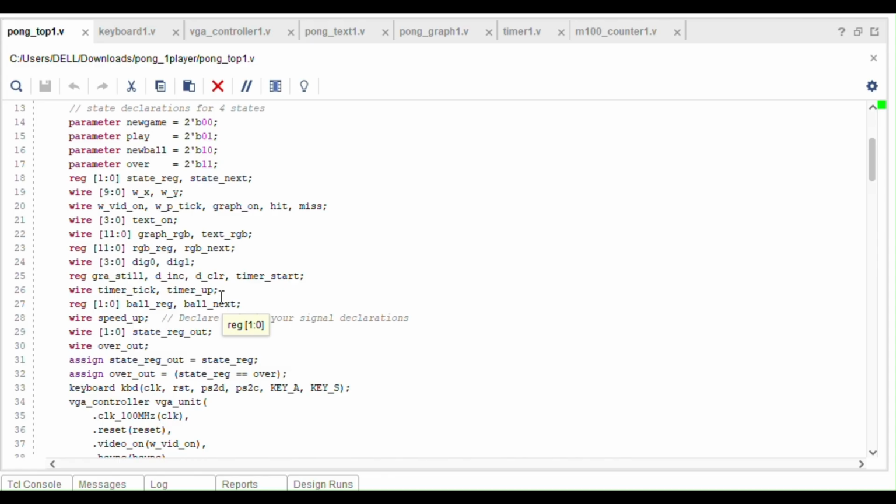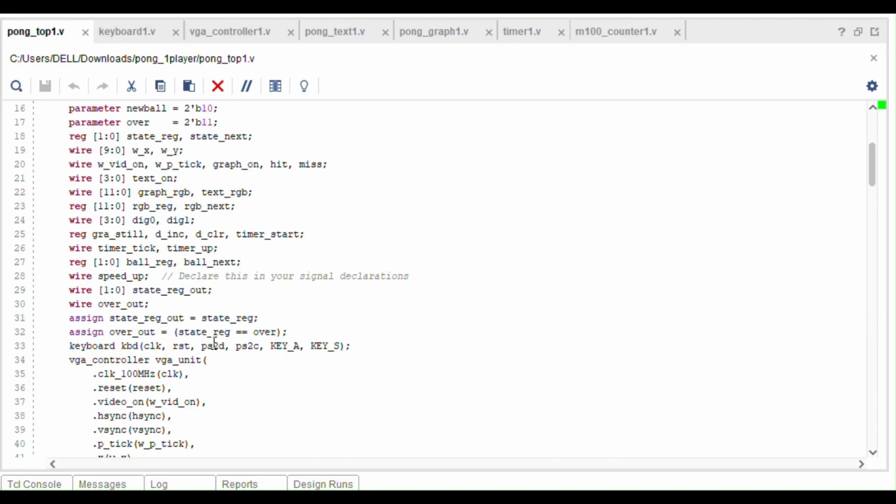Now we have the timer tick and the timer up. Timer tick is a 60 Hz tick, and the timer up is when the delay is finished. Now we have the 2-bit ball register and ball next, which track the number of balls, which is the lives we have. After that we have a 2-bit state register output and wire, which is the over output, the outputs from the other modules that have to be stored in these. Then we pass the current state externally, and over output equals 1 if the game is over.